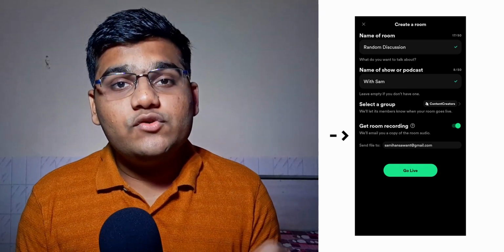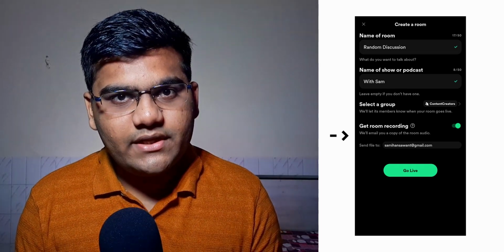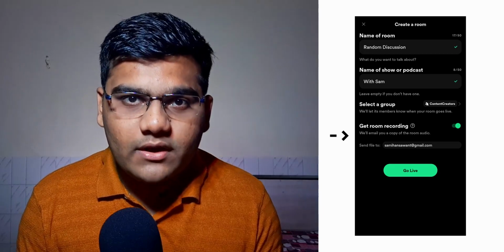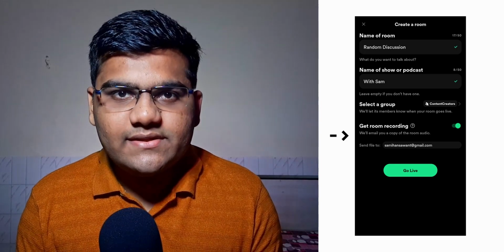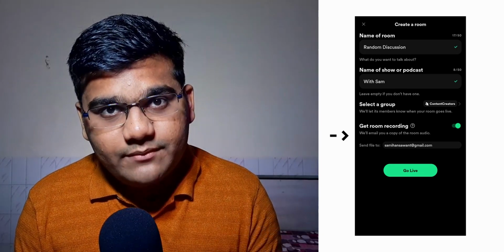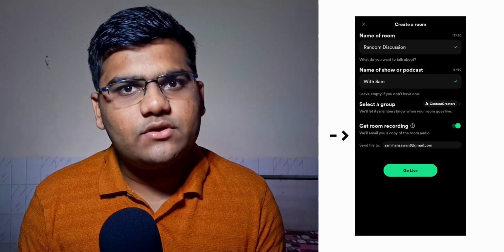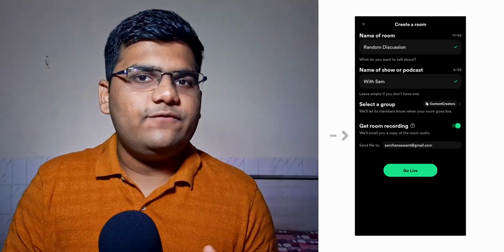And finally, one of the most unique and important features of this application is saving the audio of the podcast or discussion. All you have to do is enter an email address of your choice and they'll send the audio file to that particular email address after the podcast or discussion is done. Alright, so that was it for the dashboard.